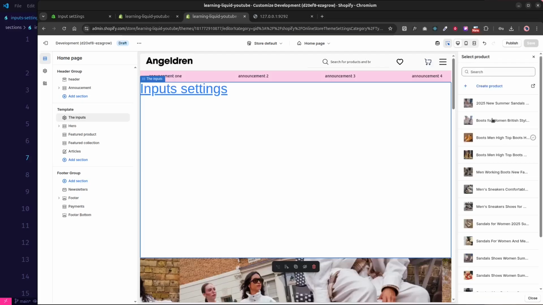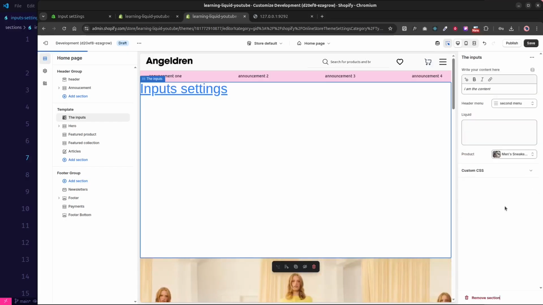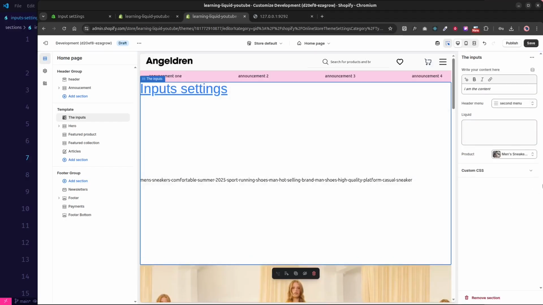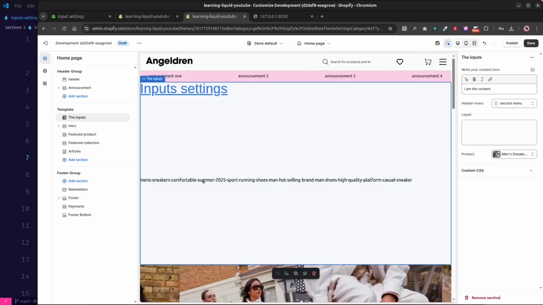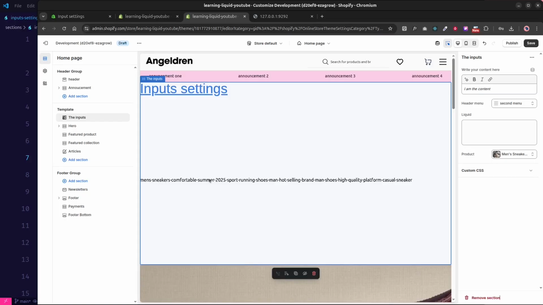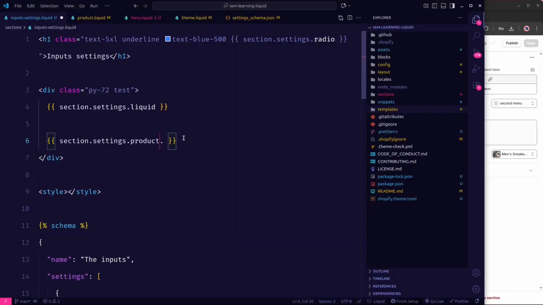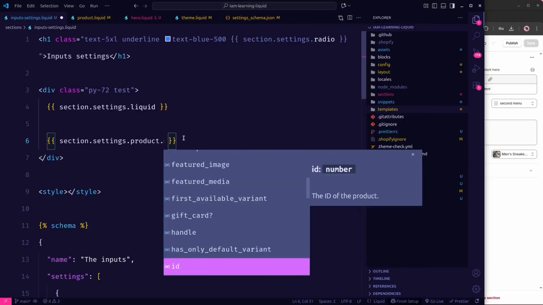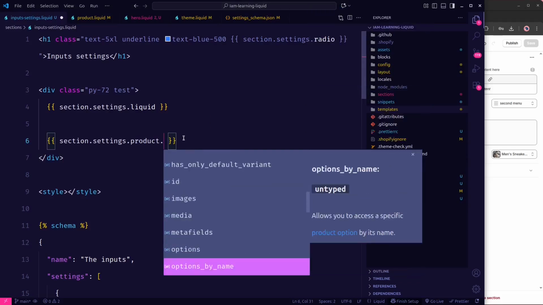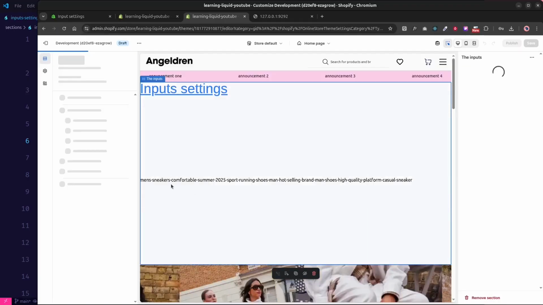So if I click, now I'm gonna have all the products from my store, and I can select one. Let's say this one, for example. Let's click on one. You already see that it's populating, I think, the title or the handle of the product. Yeah, this is the handle of the product. So if you save it and you come here, you add a dot, you can have access to all of this object here. So let's say, for example, we want to use the product price. If I save it, we're going to have the product price appearing here.